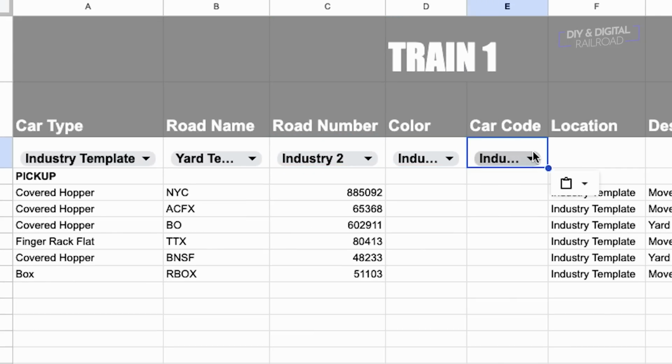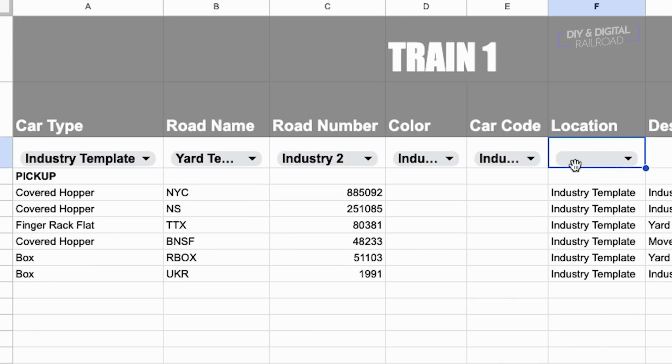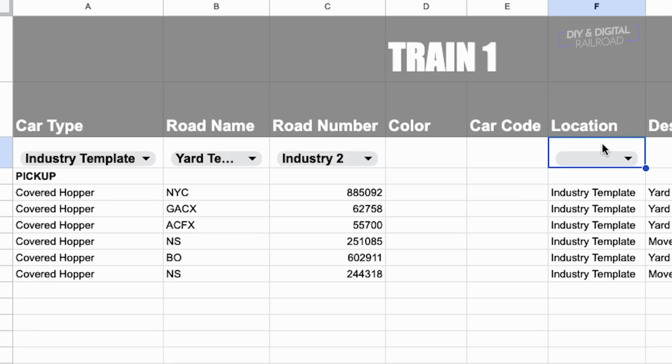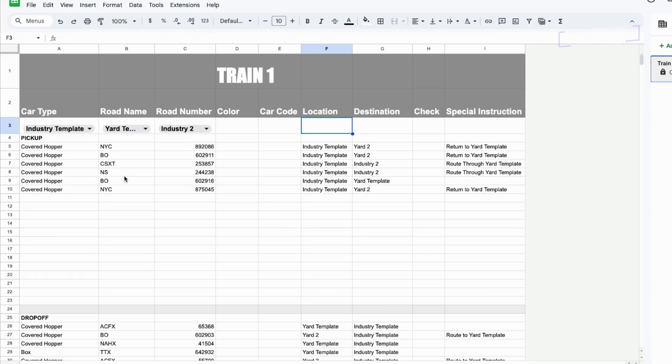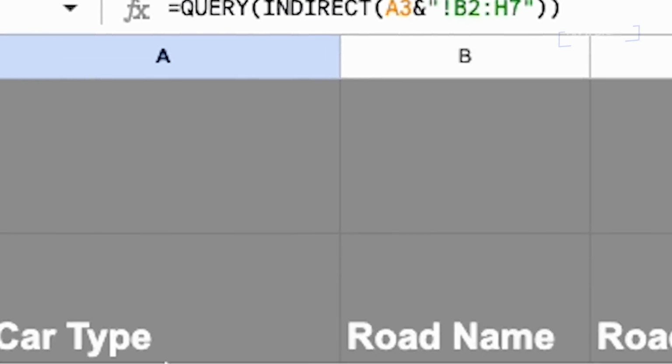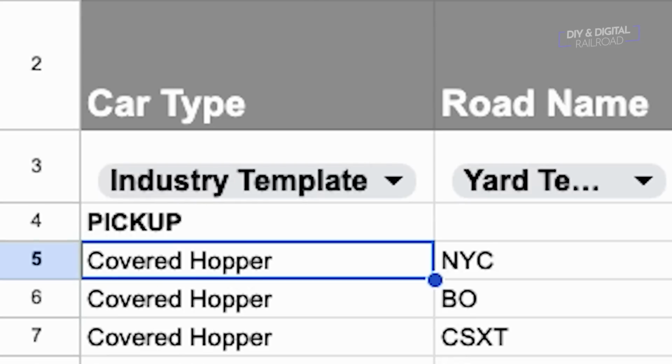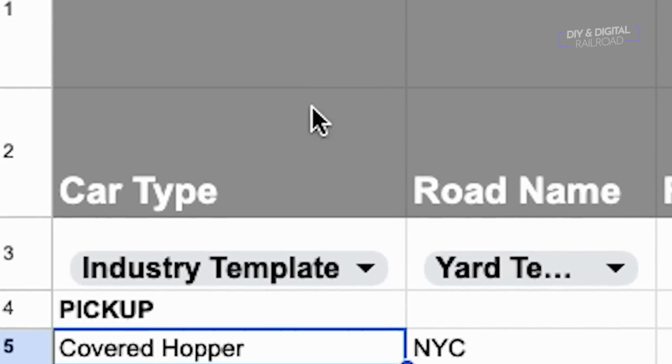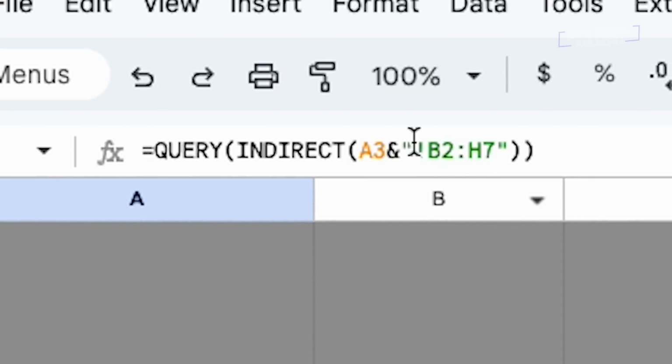These are basically just options for it to go forth and just where it can go. So what we have here is it's querying a sheet, but it needs to know which sheet to look at. So it's going to look at A3 right here. That's what's telling it. So it's looking at the industry sheet. It's taking that value and applying it to that query. So it's saying industry template, and then it's going to look through B2 through H7.